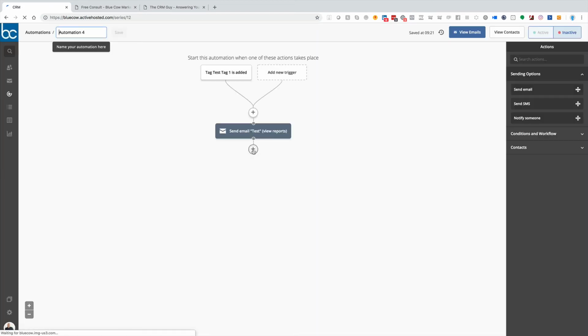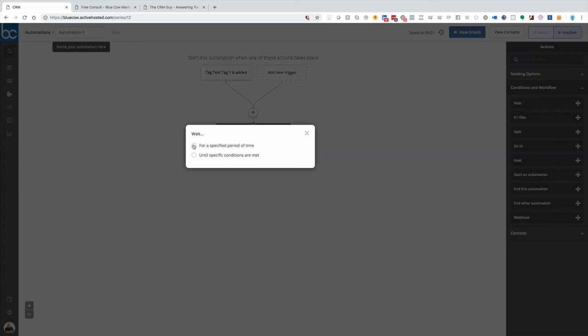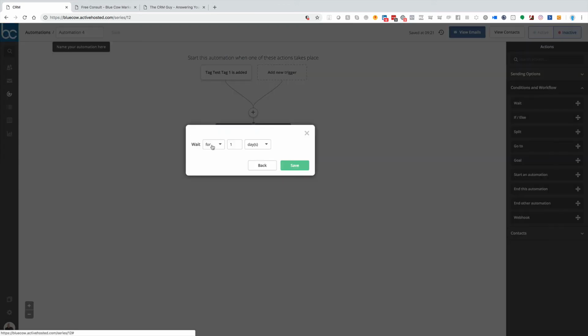And now we want to add a plus sign. So we can either hit a plus here, or we can go on the right-hand side and drag one of these over to one of these pluses until that pops up. And you can say wait a specific period of time. So we can say wait a day. We can do minutes, hours, years, months, right? So we're going to do 1 day.